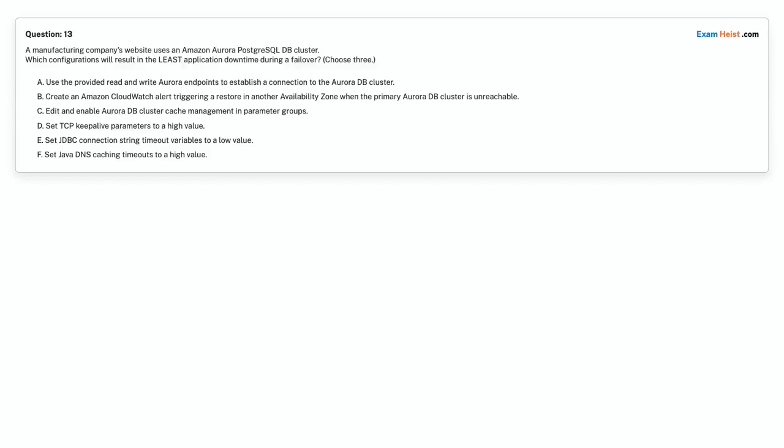Question 13. A manufacturing company's website uses an Amazon Aurora PostgreSQL DB cluster. Which configurations will result in the least application downtime during a failover? Choose 3. Option A. Use the provided read and write Aurora endpoints to establish a connection to the Aurora DB cluster. Option B. Create an Amazon CloudWatch alert triggering a restore in another availability zone when the primary Aurora DB cluster is unreachable. Option C.